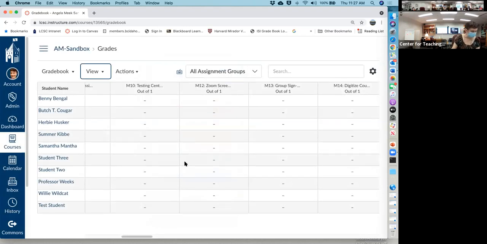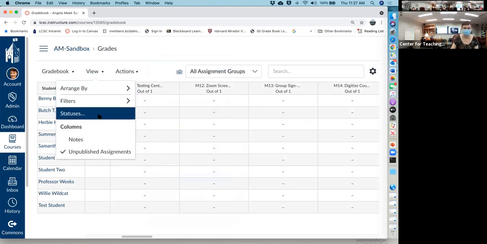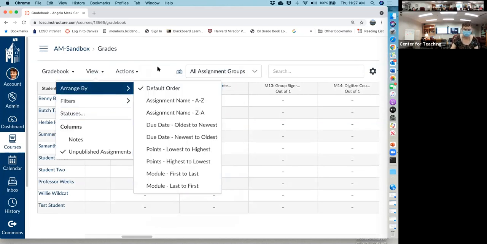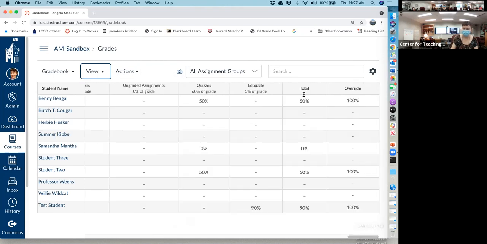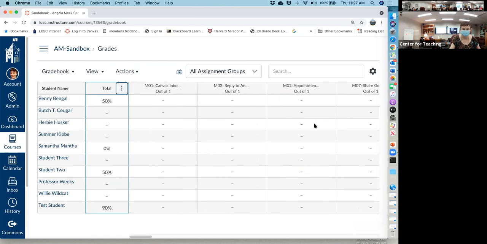What's another cool point? So view and then statuses. Yep. Another cool one, you can move your total column to the front of your gradebook if you don't want to have to scroll. So from the total options, you can just say move to the front. Yay! It's kind of nice. It's a little easier to see at a glance who's doing what, though it does slide pretty easily.